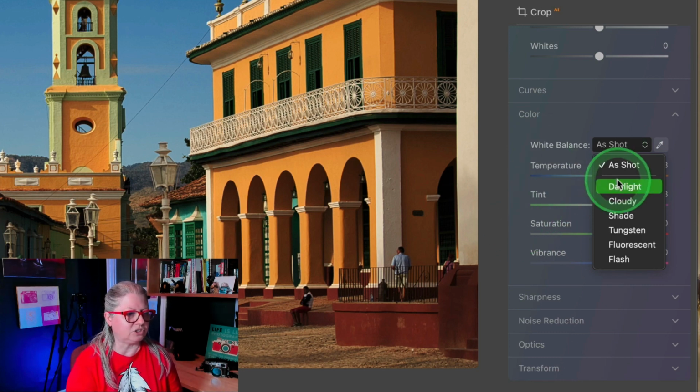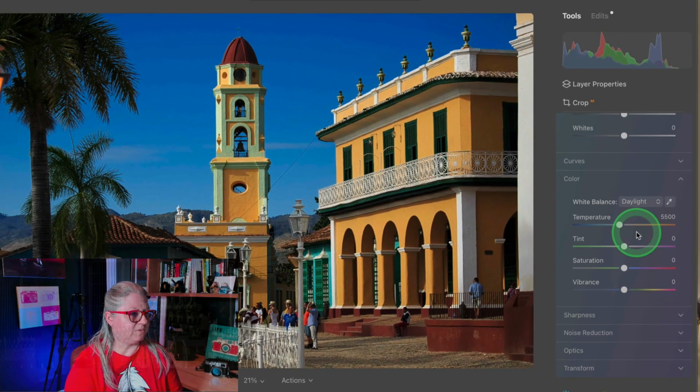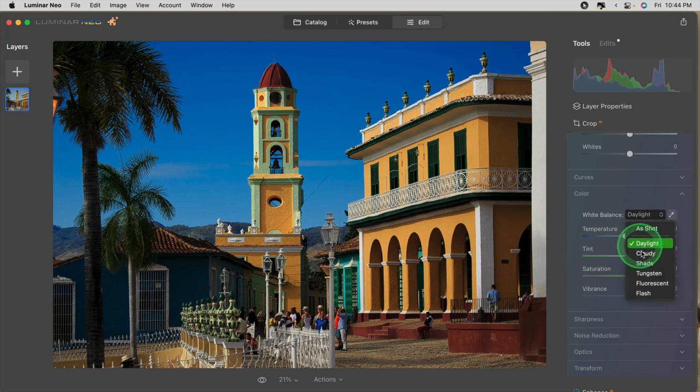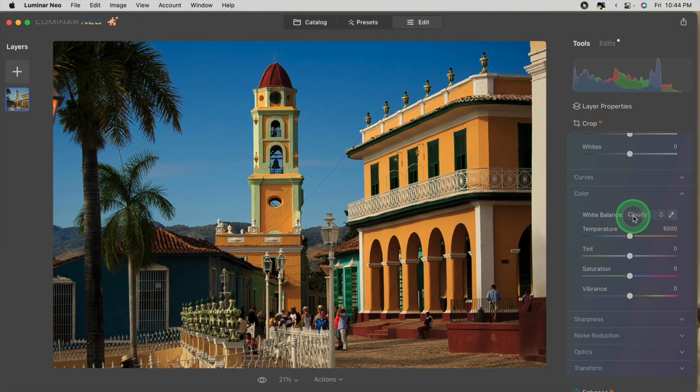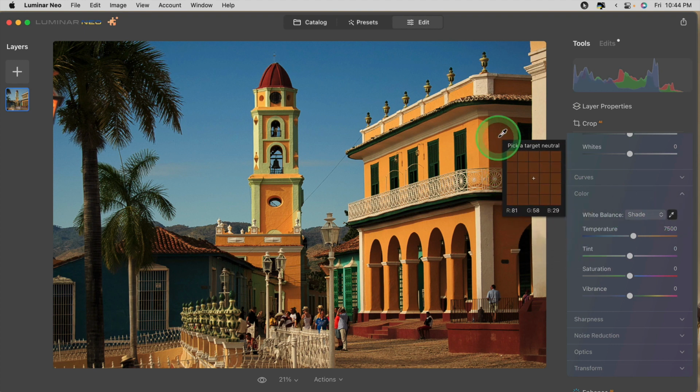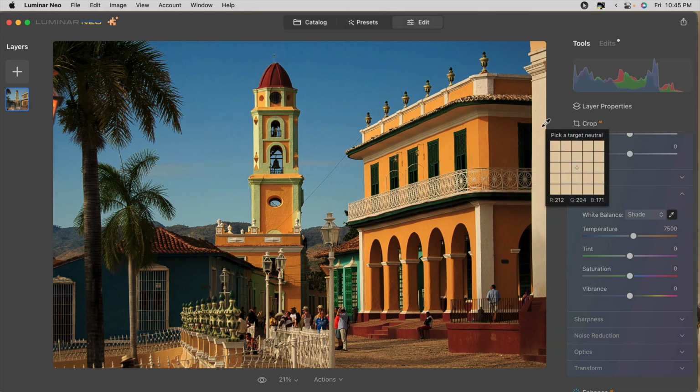This allows you to choose one of these presets, for example, daylight, cloudy, shade, and so on. Or you can use the eyedropper. This little eyedropper here, when you click on it, becomes unattached, and you can then pick a target area in the image that is neutral color, meaning white, gray, or black. Wherever you click, the program will remove the tint that it finds there.